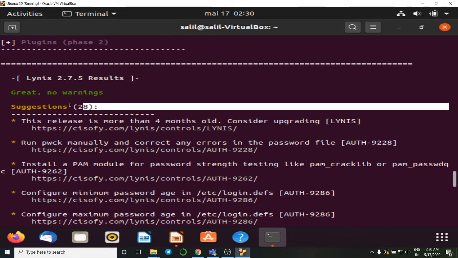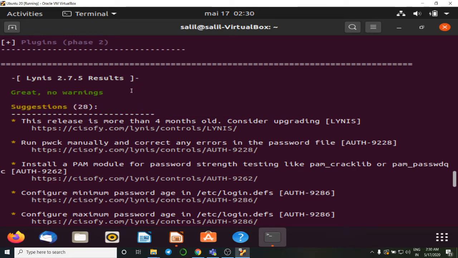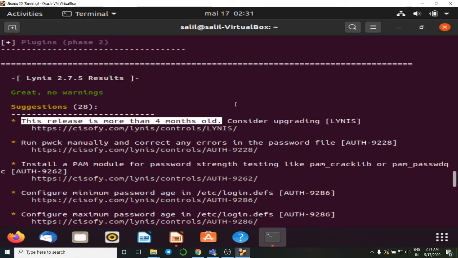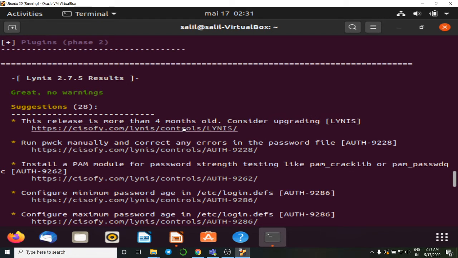But there are 28 suggestions. So it is the same way we can fix warnings as well as suggestions. Let's take a look at suggestions. The first suggestion is: this release is more than 4 months old, consider upgrading, followed by a link. This line gives what the suggestion is, and this line shows the solution, and this shows the source where we can find the solution.